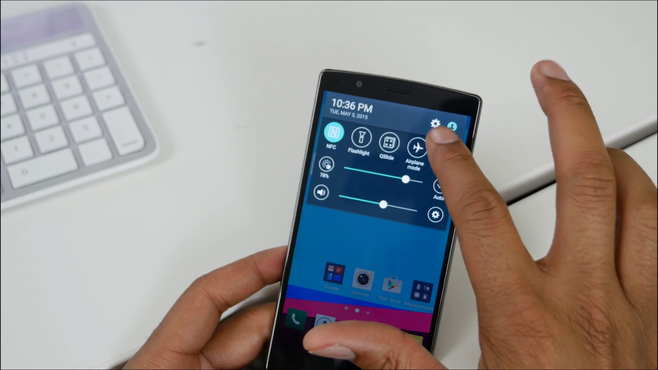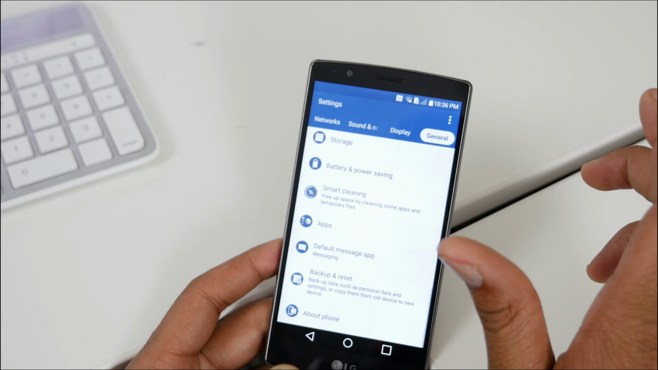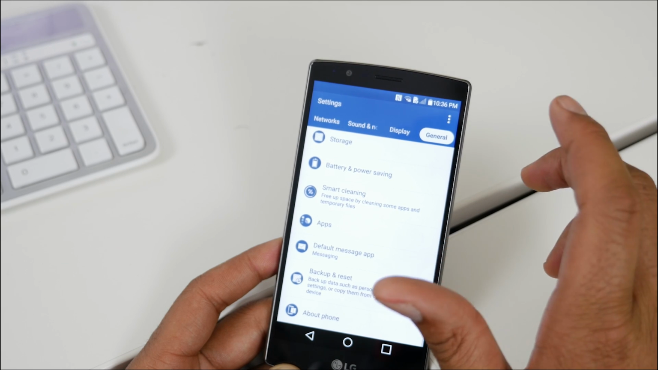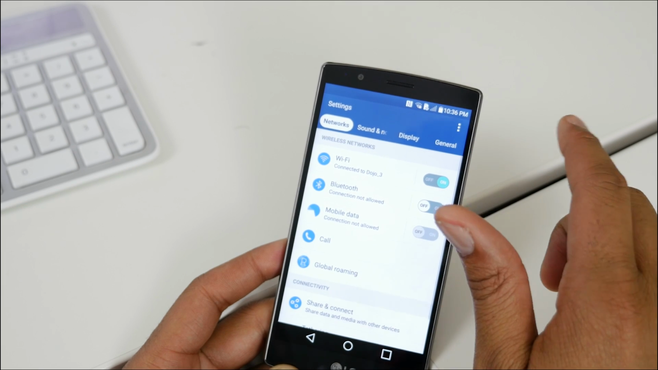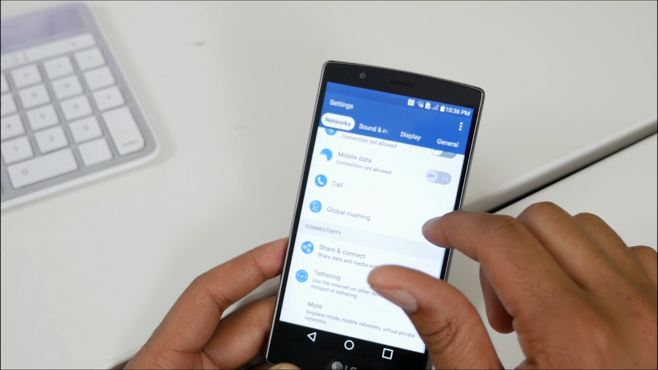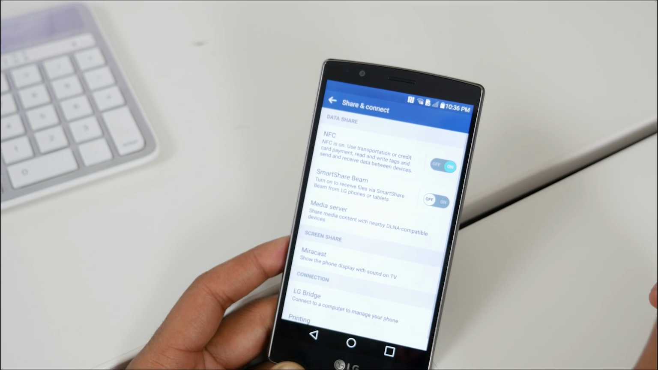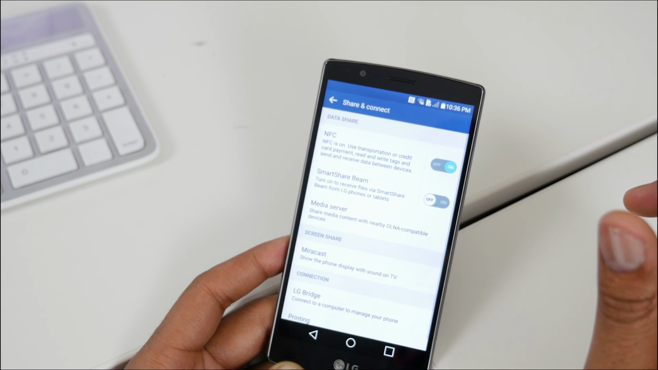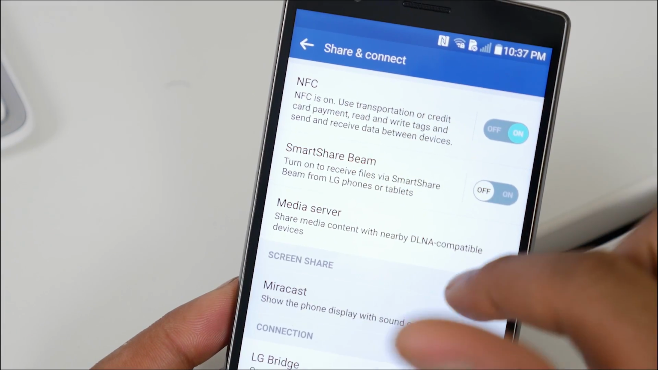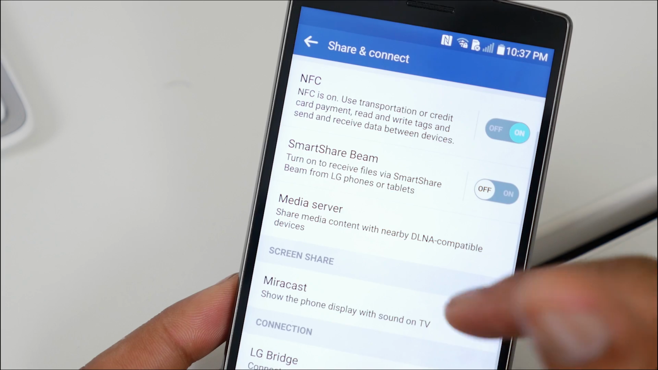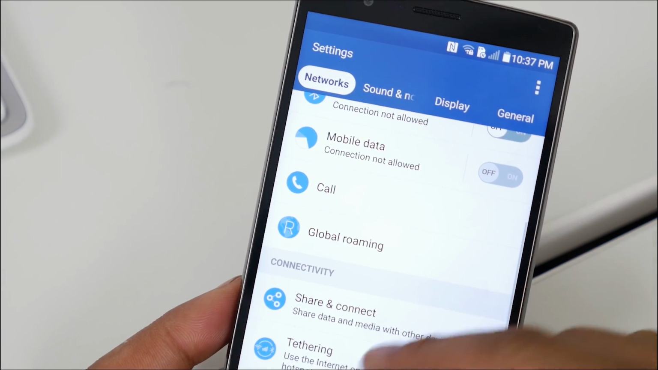So we can come into settings, and here's our settings menu. Things in settings are a little different than what we are used to. The first tab is networks, which has our Wi-Fi, our Bluetooth, mobile data. We have our connectivity, which is share and connect. So basically you come in here, turn on NFC and Smart Beam and all that fun stuff. All right, here we have Miracast, all the things that we've seen before. It's all under share and connect. Tethering, you can turn tethering on.